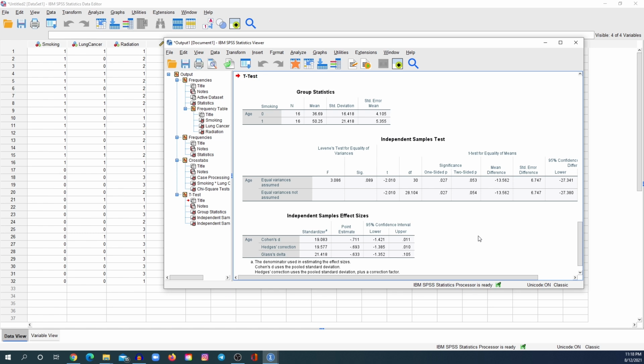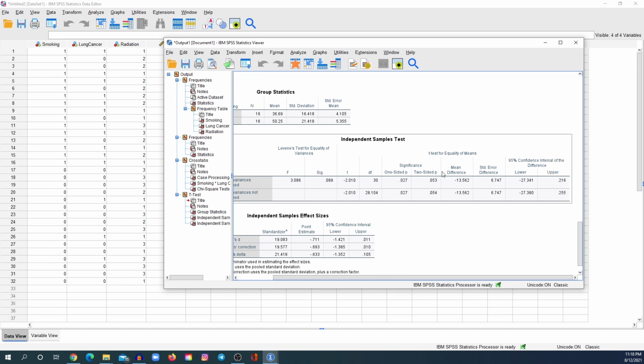But where is the p-value for the t-test? It's this one here, the 0.503, the 0.54. Here is the mean difference, and this is the 95% confidence interval for the mean difference.